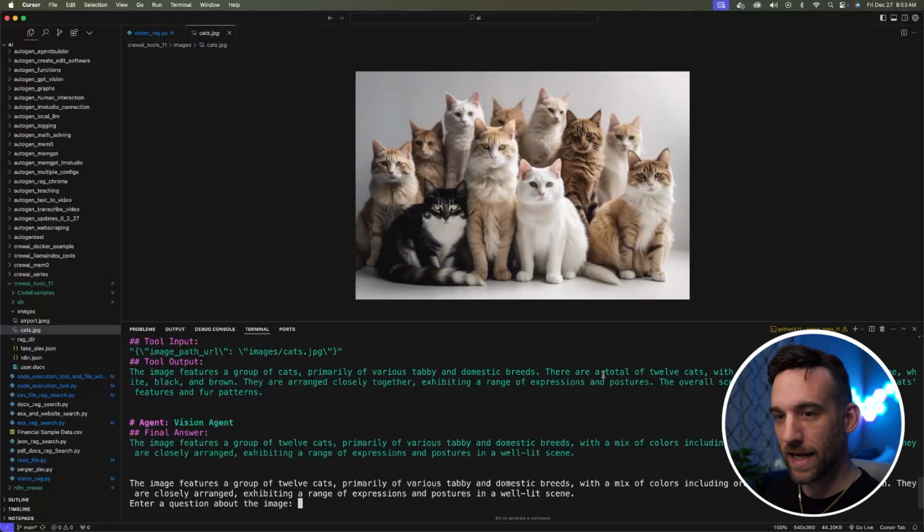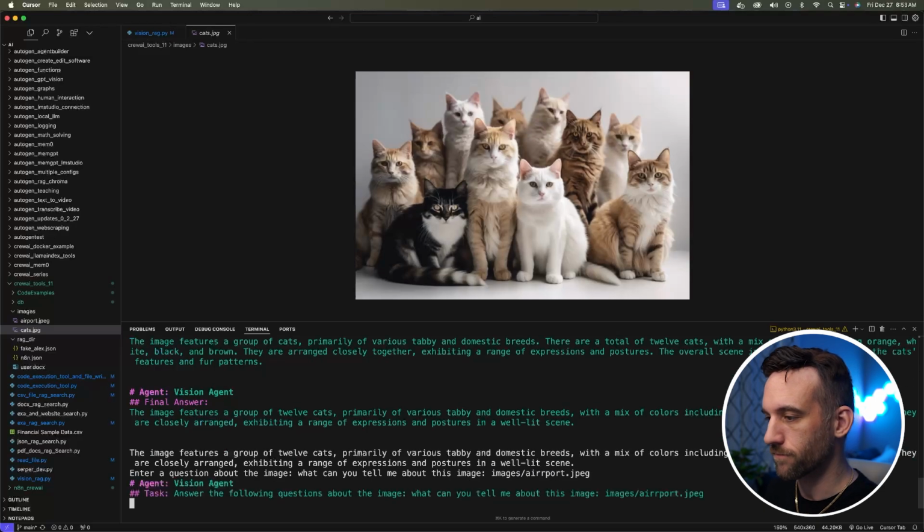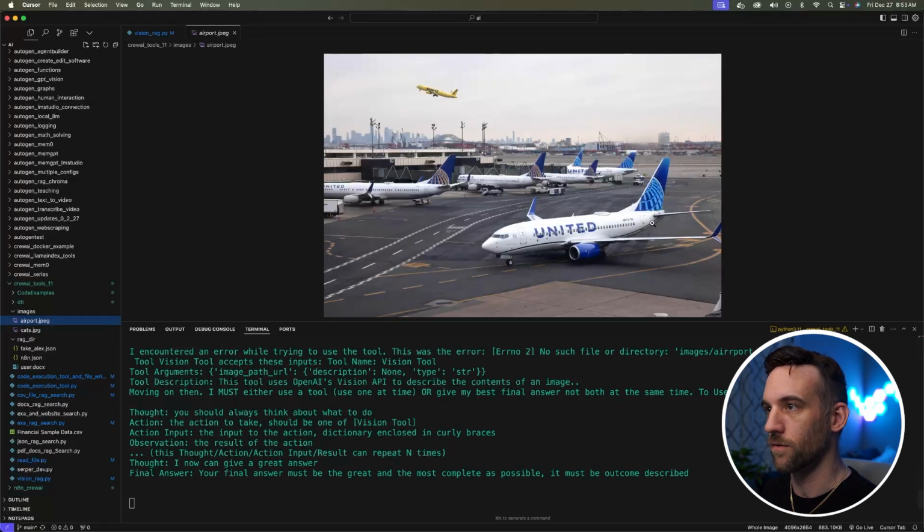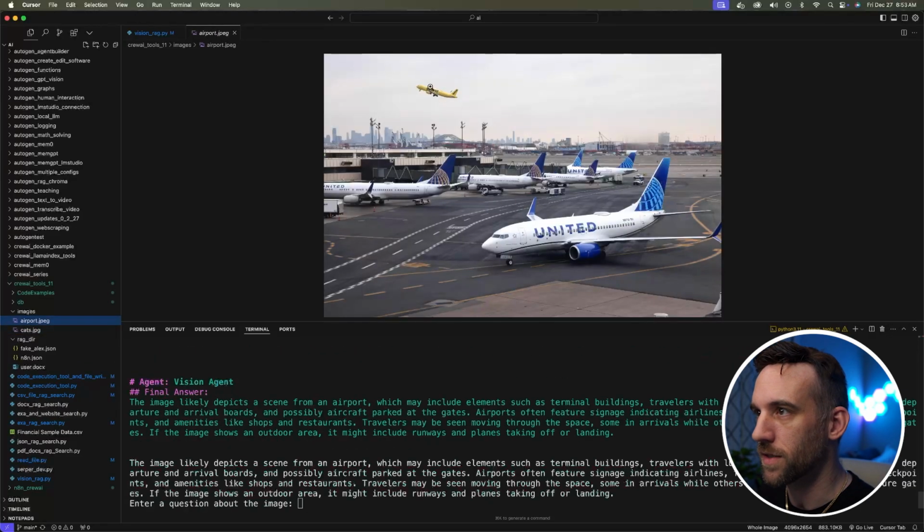All right, so let's move on to the next one, which is the airport one. So what can you tell me about this image? And then I'm going to give it the path. So images/airport.jpg. And let's open this up so you can see what it is as it's going to tell us about it. See, in the background, there's a Spirit airplane taking off. This one says United. There's what, like 6 planes here. Let's see what it says. This image likely depicts a scene from an airport, which it does. Airports often blah, blah, blah. Okay, this is just basic.